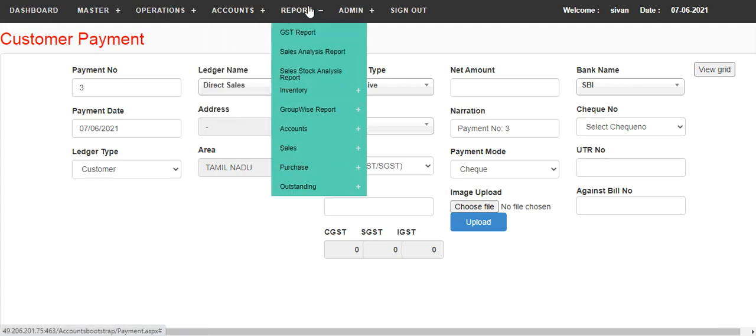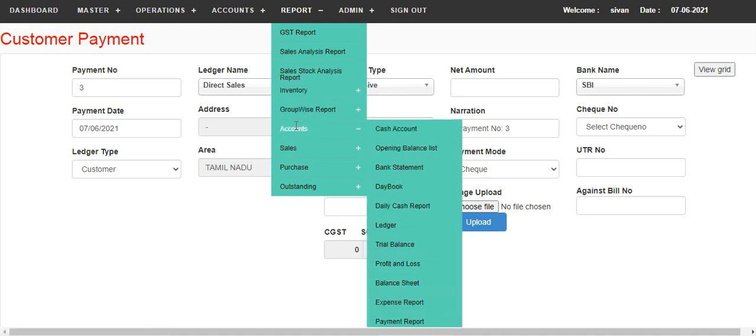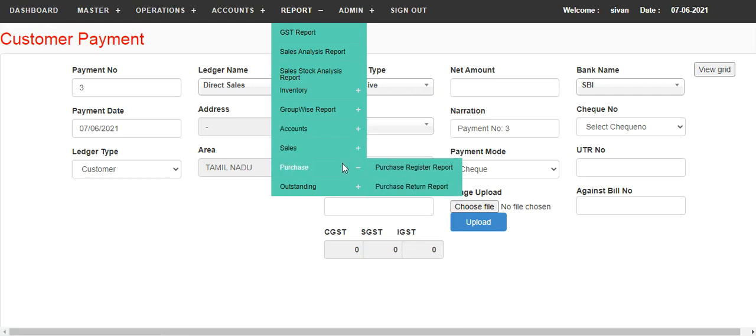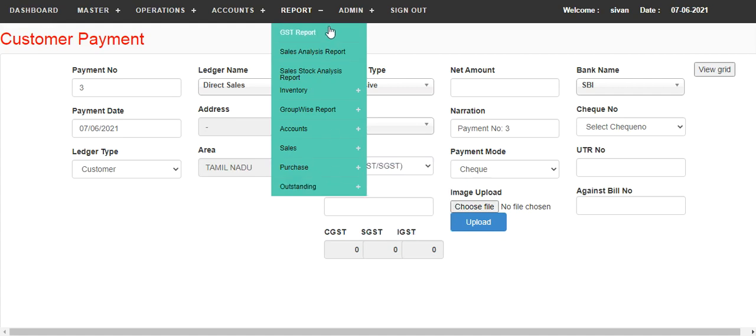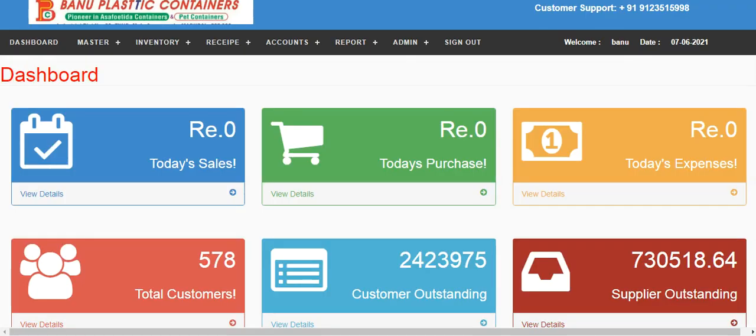All the reports like GST report and sales analysis report are available here. Sales stock analysis report, inventory, group report, accounting report, from cash till the balance sheet, everything is available here. Then comes the sales report, purchase report, the outstanding, everything can be seen here. Along with that, I would like to show you that you can prepare the GST details here. If you want to submit GST, I'll show you.